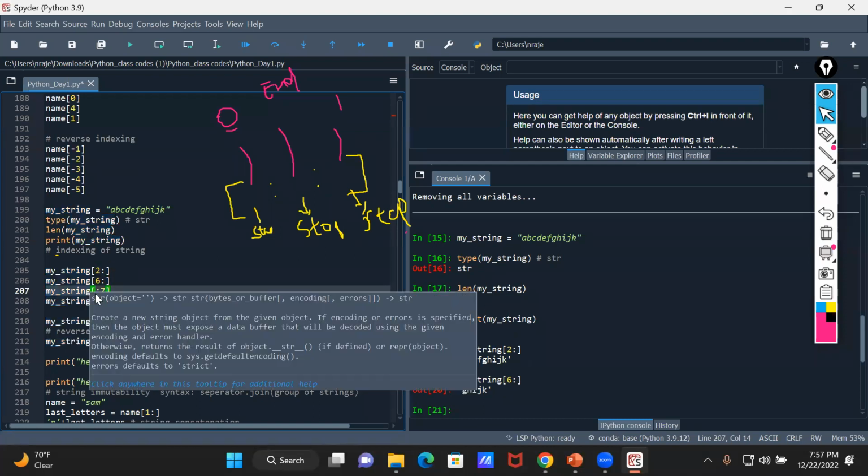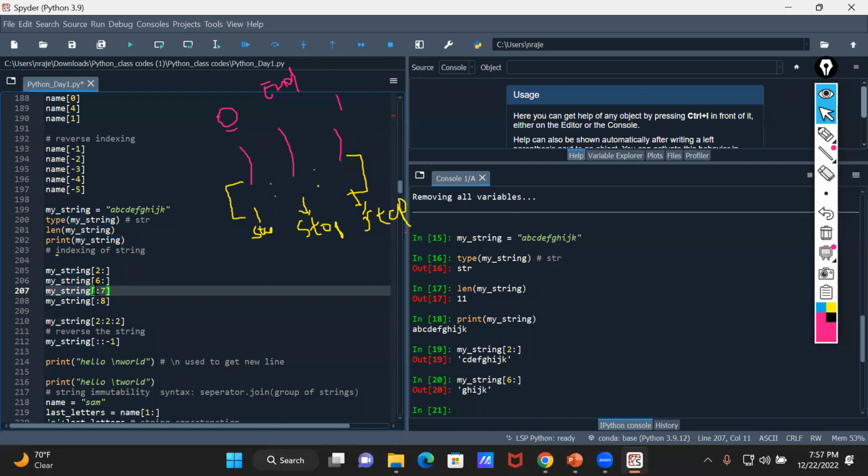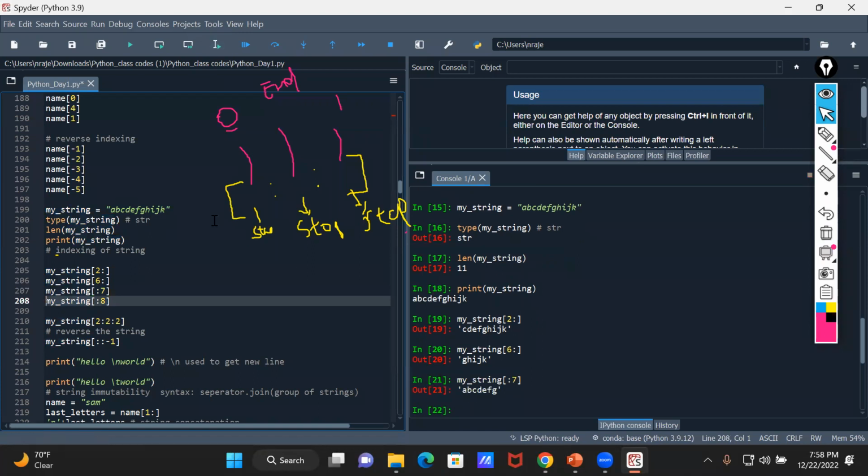Now see this code. In my string, the start value is not given. Our start index number is not given, but the end is given. Where does it end? It's 7. Where is 7? 0, 1, 2, 3, 4, 5, 6, 7. Up to H. It must print A to G. Yes, the end is n minus 1. I said stop minus 1. So 7 minus 1, nothing but 6. Up to 6 it prints.